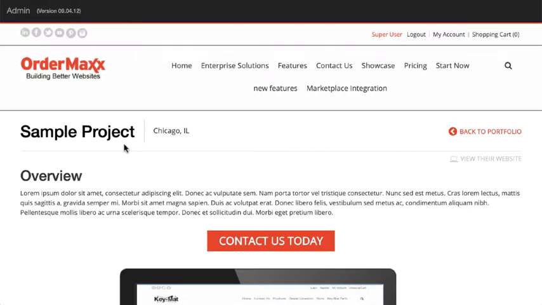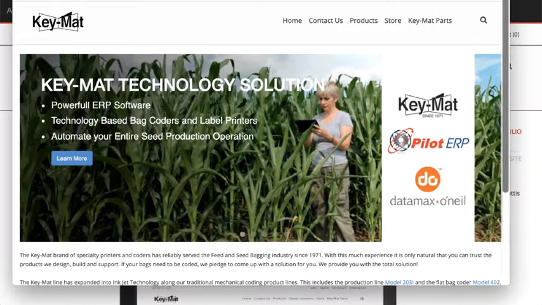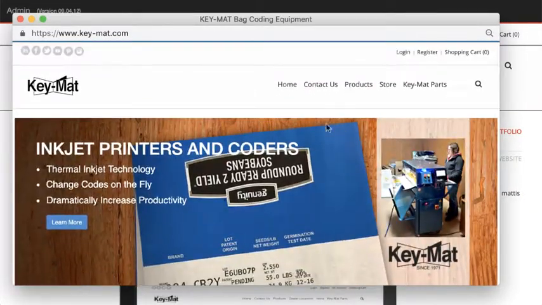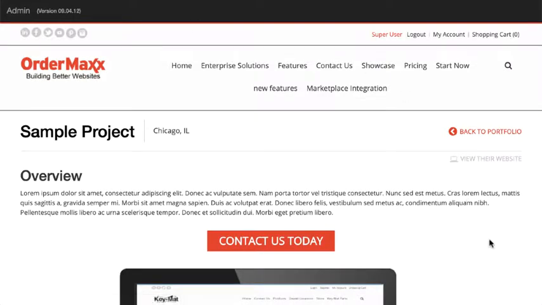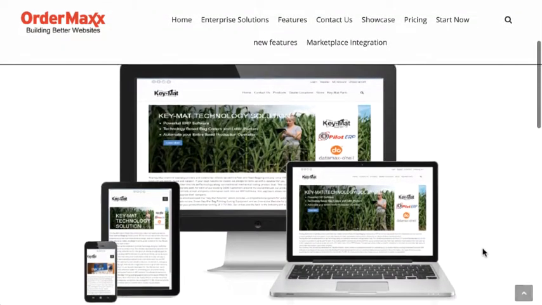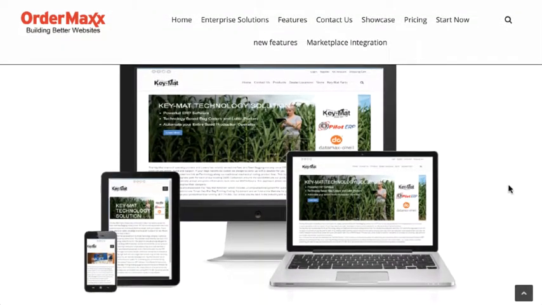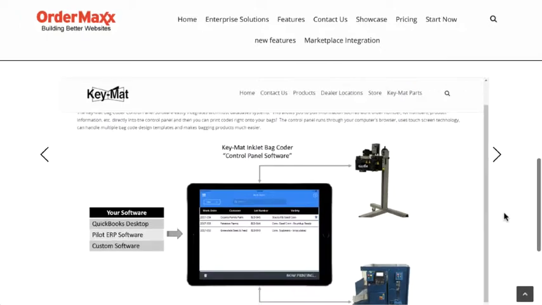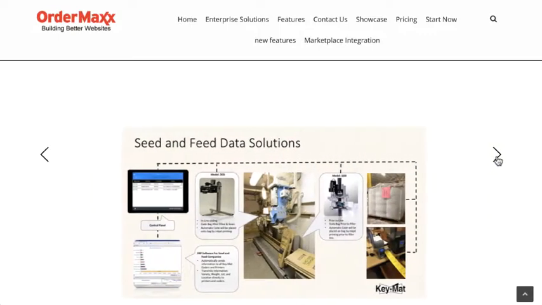Here you'll see our project title next to the location we've added, and taking a look to the right, there is a link that'll lead back to the portfolio page right above the external website link. Here we have our overview paragraph, a Contact Us button, our main image, our summary paragraph, and our slideshow, which I'm going to zoom out of just a little bit so you can get a better look.